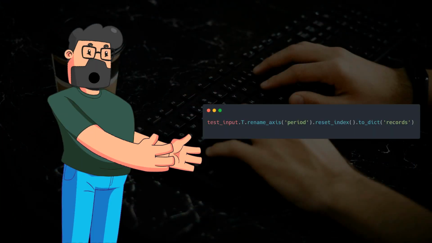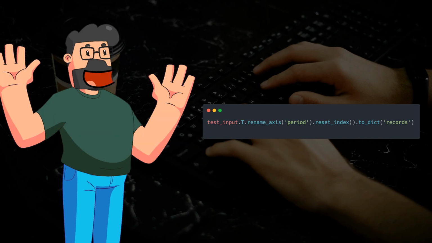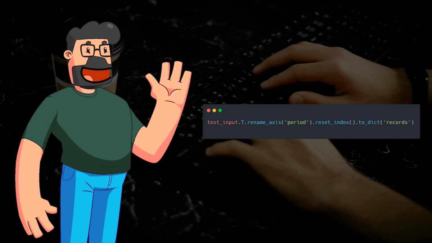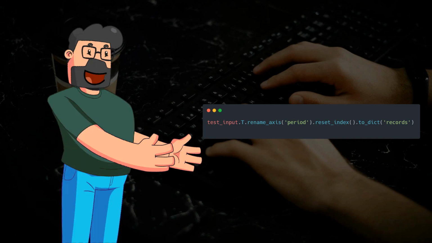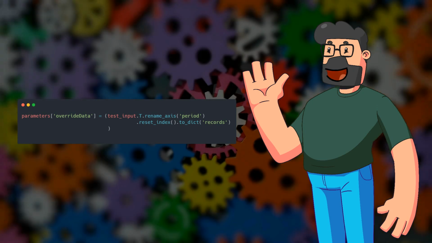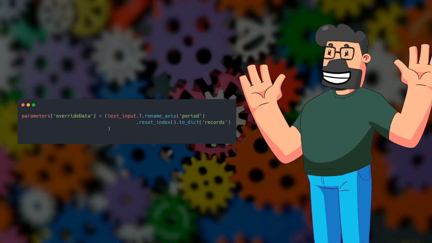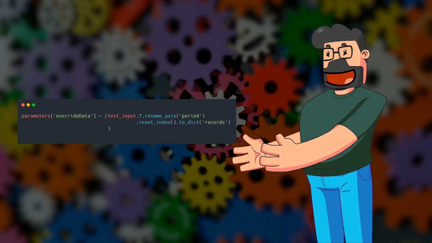The first step is to use the transpose, rename_axis, reset_index, and to_dict methods to convert the data frame into a list of dictionaries, where each dictionary represents a pair of period, year, and total value. Continuing with the solution, we can then assign this list of dictionaries to the OverrideData key in the parameters dictionary. This way, each dictionary entry contains the period and total pair in the desired JSON format.